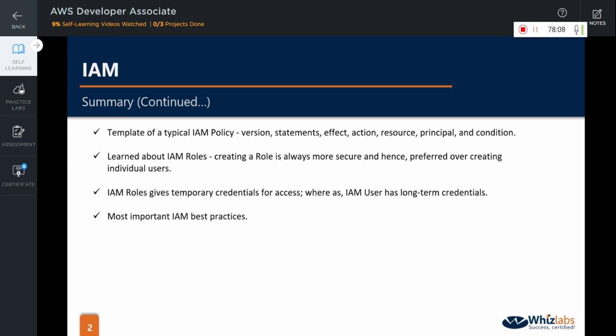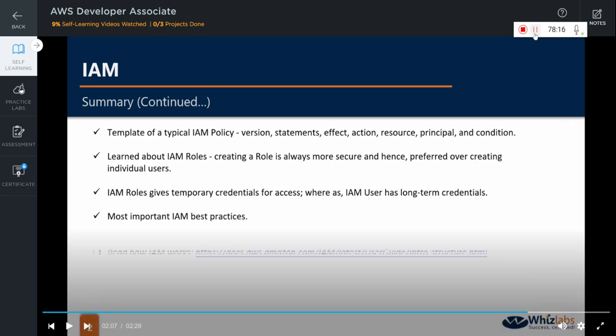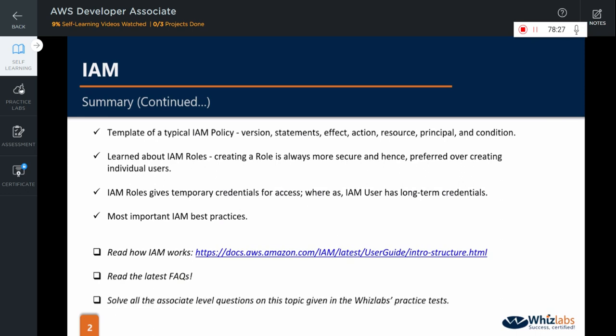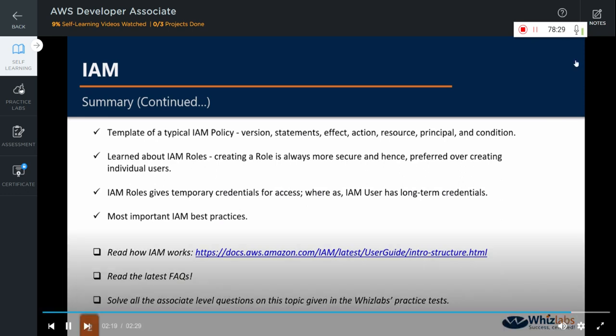Now, before we sign off this IAM section, I highly recommend that you do the following things while you are studying as well as before taking the final exam. First, read on how IAM works. You can visit the given link for more information on this. Always read the latest FAQs. Solve all the associate level questions on this topic.